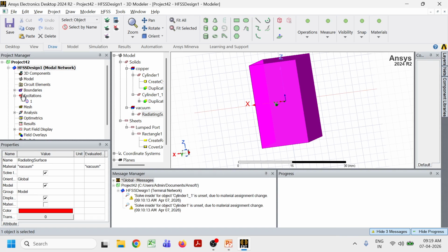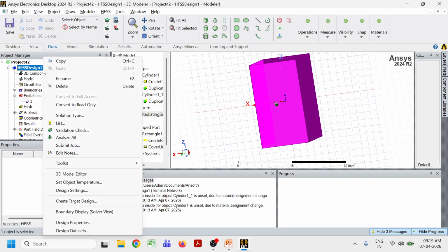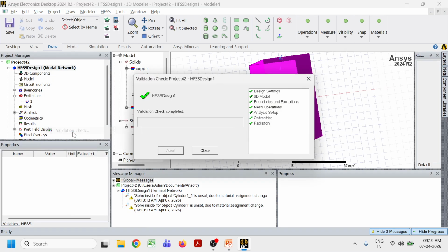Now just to check if you have given the boundary correctly, excitation correctly, and the simulation setup is correct, what we'll do is right click at the HFSS design and perform a validation check. When you click validation check, it will show all green tick marks. If any of these are not enabled or there is an X mark, you will have to go and check the same. See, boundary we have given, right? Radiation boundary, one open box we have created. We have assigned the boundaries and excitations.